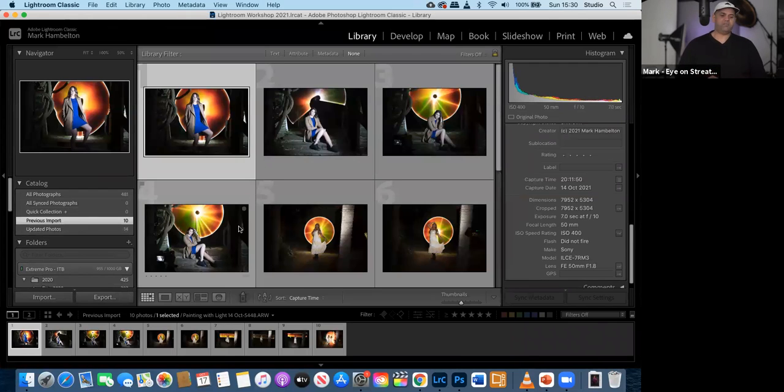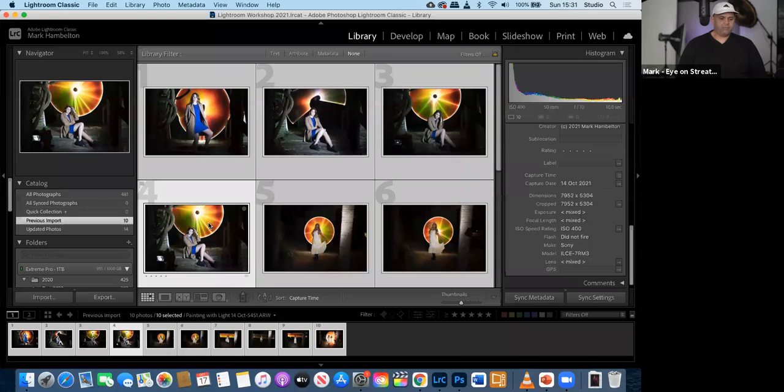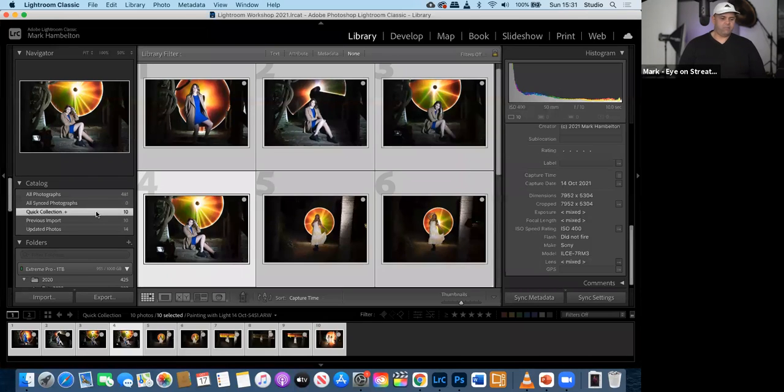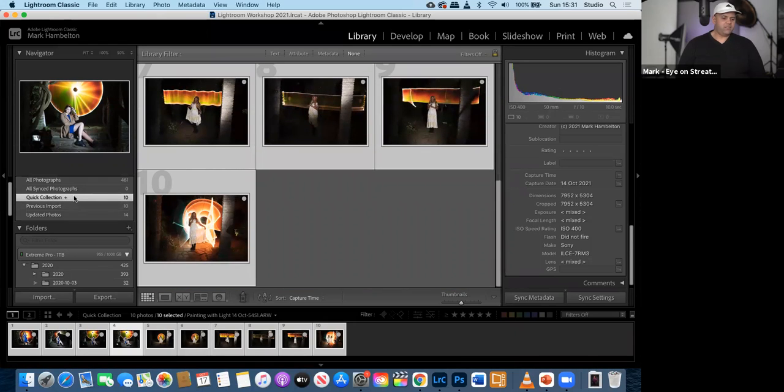Now what I'm going to do is click on one image, do a Command A, or Control A if you're on a Mac, to select all my images. And then I can press the B button and B adds those to the quick collection. So now those images are part of the quick collection. So what I could do is save that quick collection, and that allows me to create a collection.